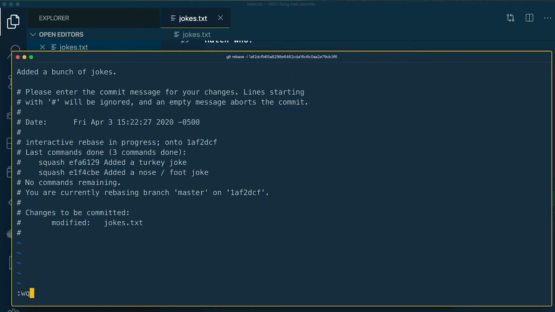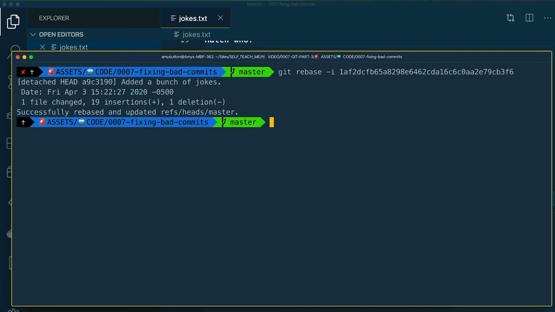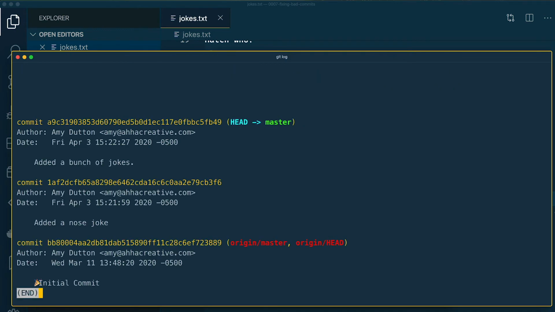Starting to get the hang of this. And now when we go back to the command prompt and I type git log, you'll see it says "added a bunch of jokes." And you'll see all of our commits have been squashed down into this single commit.